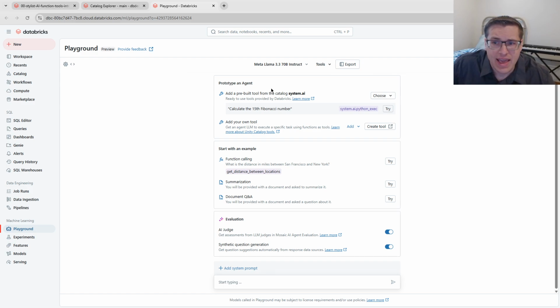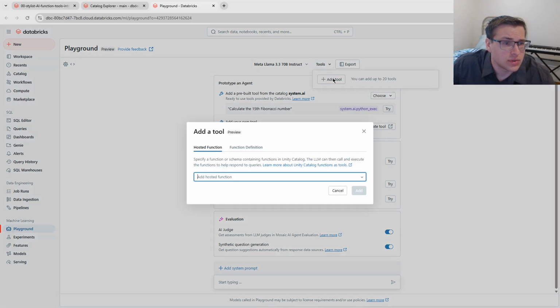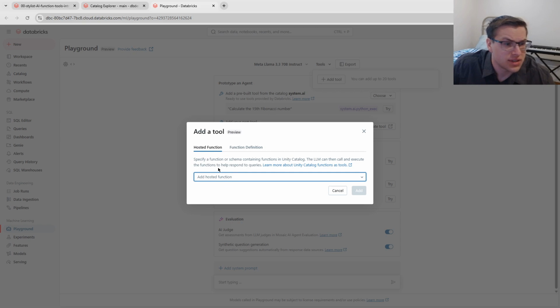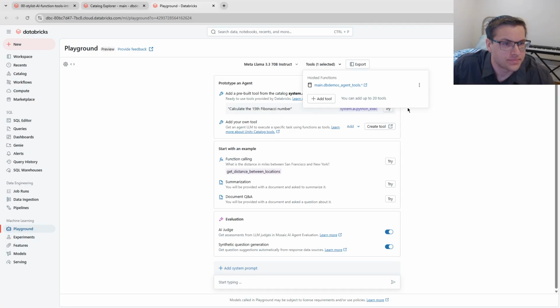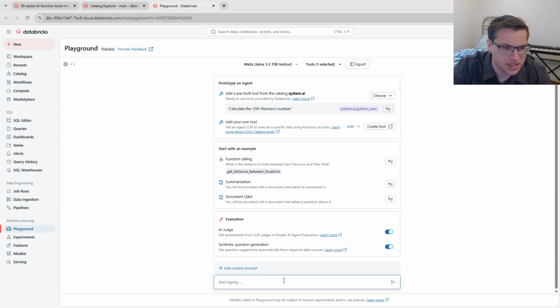Now, I just want to note that if you're doing this, you need to make sure that you select a model that supports tools. So I'm using Meta Llama 3.3 70B Instruct, and then you know that it supports tools. It's got this little drop down here, so you can select what tools you want to add. So I'm going to click Tools and then Add Tool. And here you can add a hosted function, which is what we created. I'm actually just going to add all of the functions in this schema here. Okay, now we're all ready to ask a question and use that custom function. So let me type in a query.